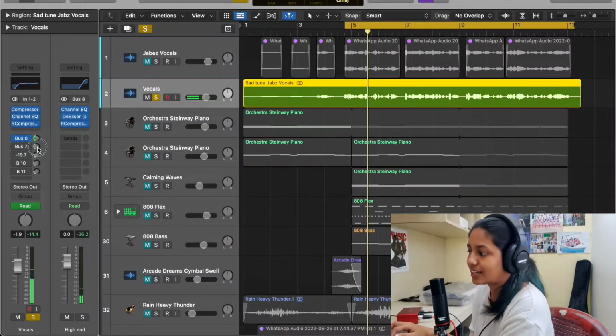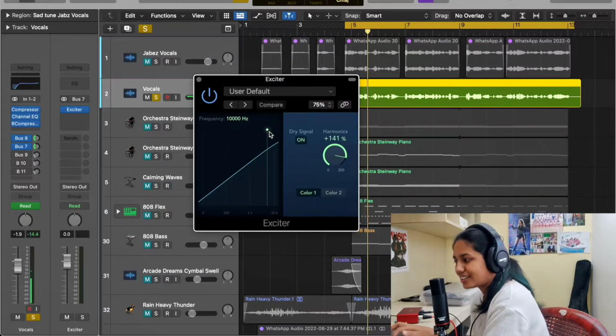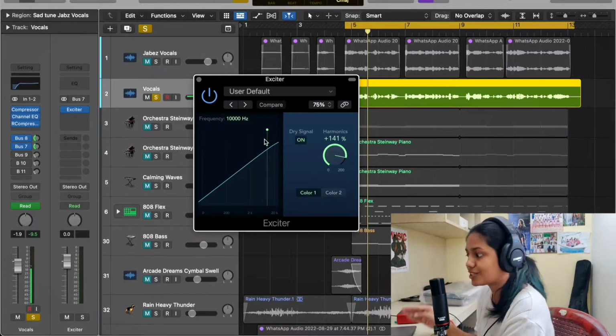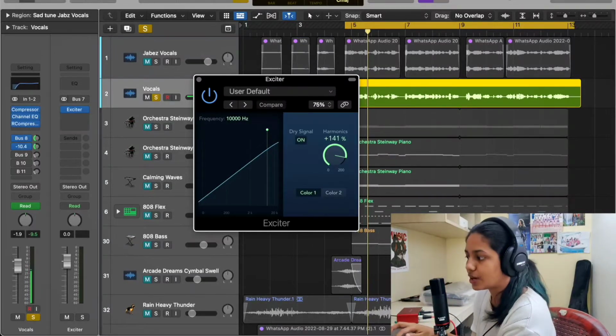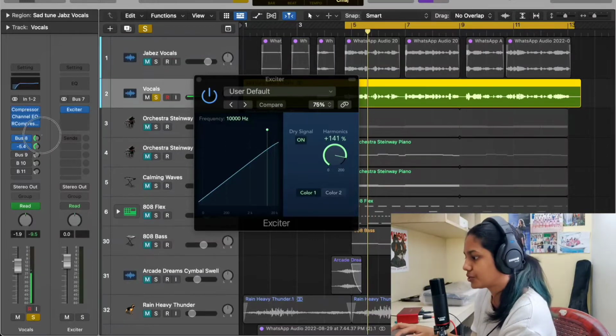The next effect that I added is an exciter. So basically what an exciter does is, when you select a frequency, like say this frequency, it really adds harmonics to that frequency, okay? It's now at minus 10.5. Now I'll raise it and show it to you.